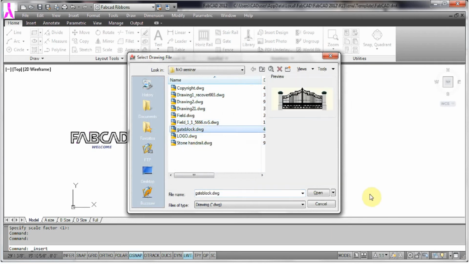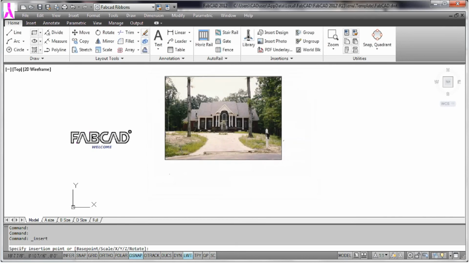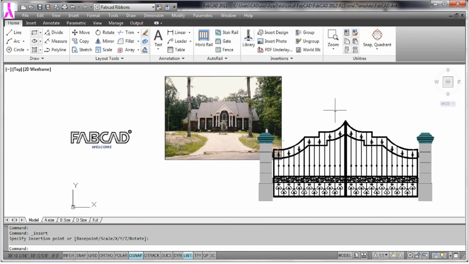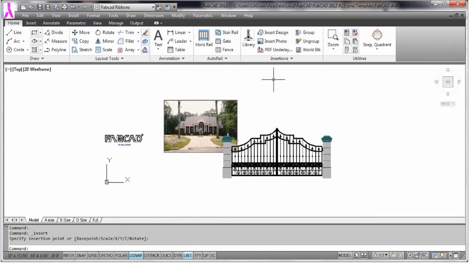So I'll just click on this, open this, and bring the gate in, say here. Now you notice that we've got a size problem here. We want to make the photograph match the size of the gate because the gate is drawn to scale. There's a couple ways we can do that.